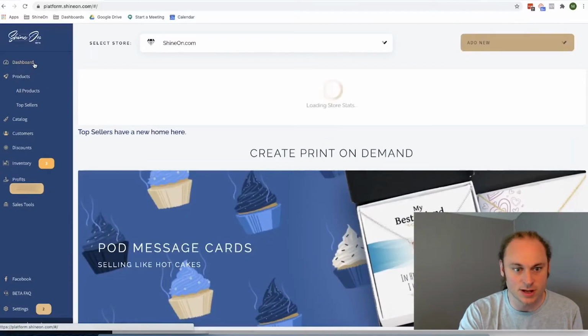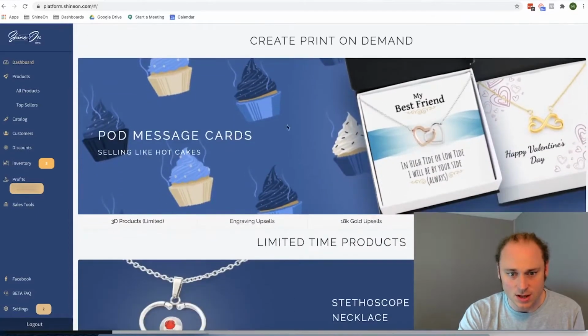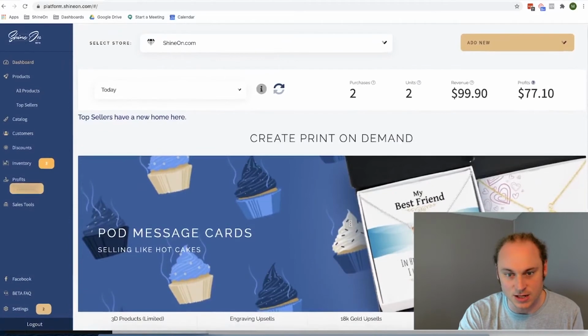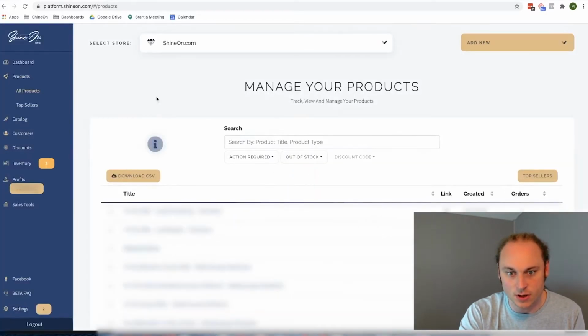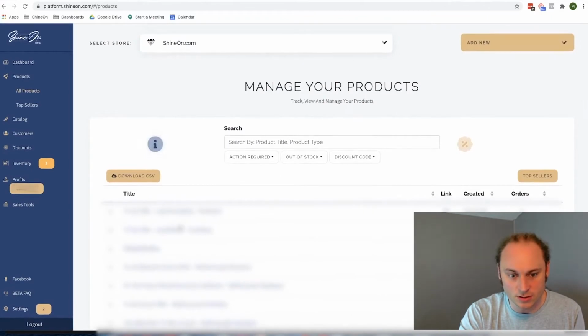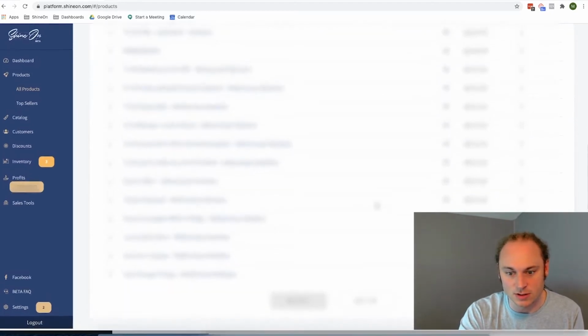Okay, let's go back to our dashboard real quick. You're going to see we put new notices and news items and things like that in the dashboard. Again, this may look a little different when you come to it, but most of the high-level items should be the same. I'm going to go to products now. And then you have two options inside the products menu. You have all products and top sellers. So if you go to all products, you can see all the products you've ever created. You can see that underneath your product title, if you click on the title, it'll take you to the admin page for the product. If you click the eyeball, that takes you to the link for the product.